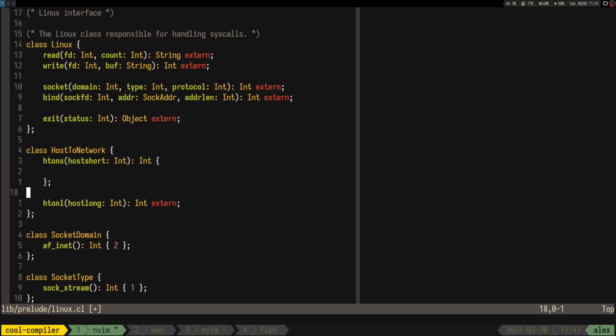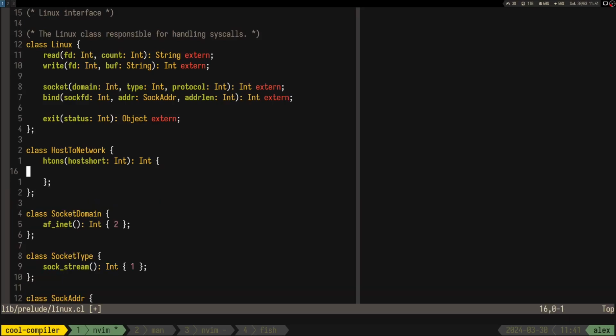So host to network short. So this is going to be a short, right? So 16. Let's see how Copilot tries to do it. I'm curious. So, whoa. Wait, what? You divide by 256. Okay, makes sense. You move it to the right.